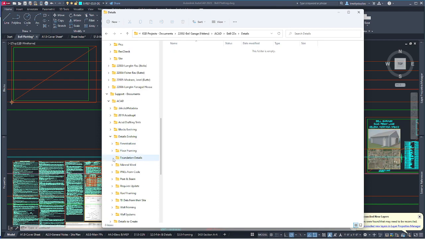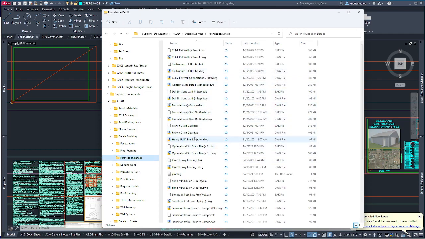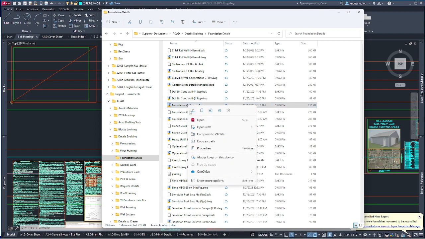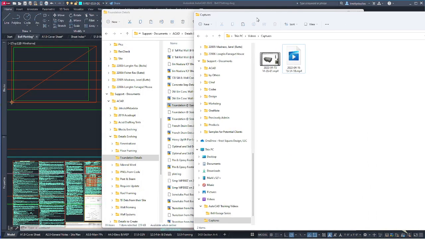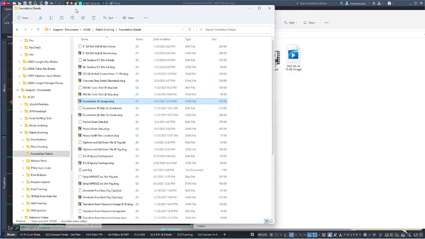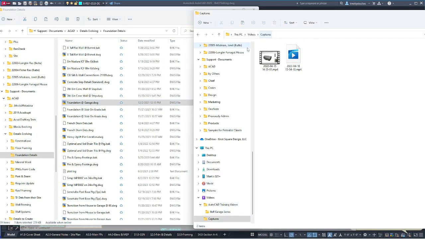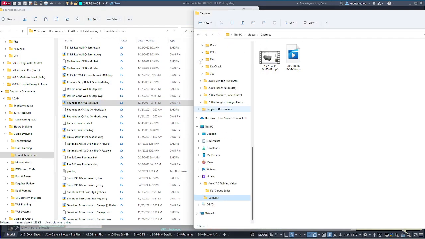So in our foundation details, I've got a bunch of different stuff here for retaining walls, concrete step detail, double 8-inch foundation at garage. That might be a good one. So we'll take and we'll copy that. And we will zip on up. I'll just bring this over here, kind of show you how I try and make things a little more efficient. I'll just have two of these guys open.